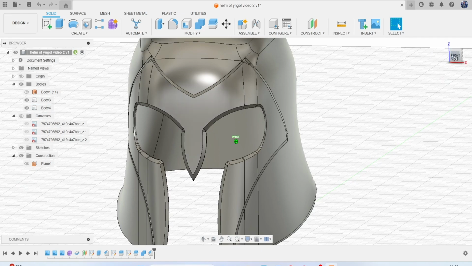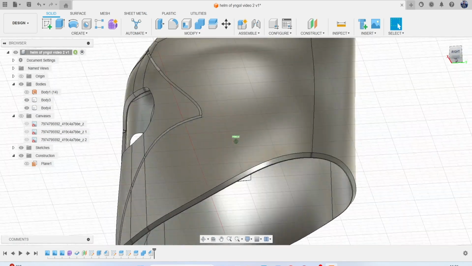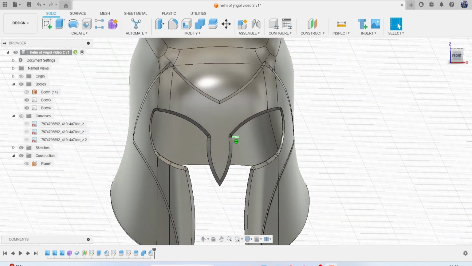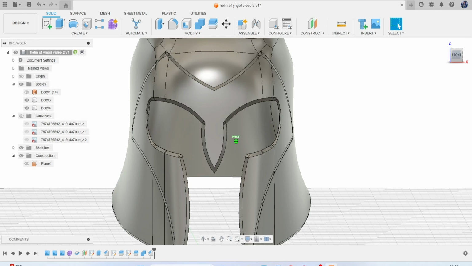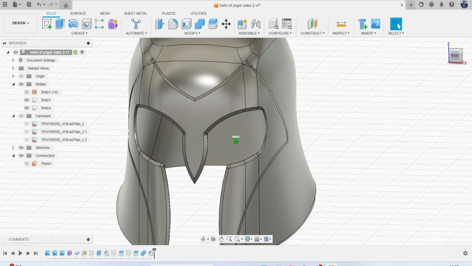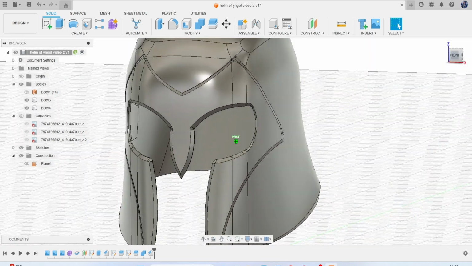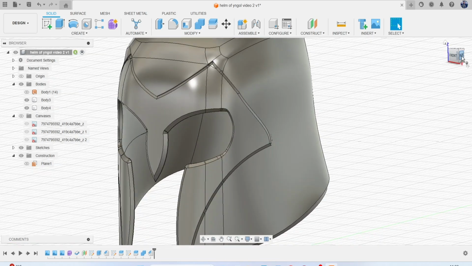So don't get disheartened if you're trying to do that and suddenly it's just not cooperating, because it happens to me all the time, and sometimes I don't know why, and then I'll do it again after I've closed Fusion and it works again. So don't take it personally. Fusion's just being Fusion. Okay, so we've got that.